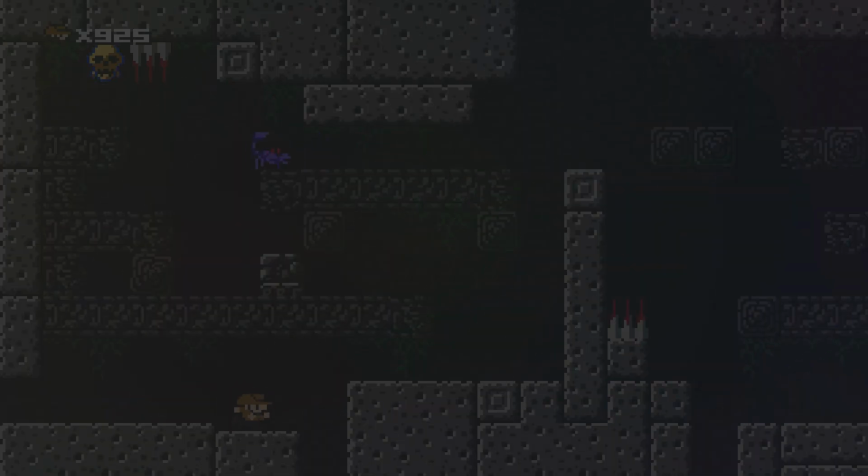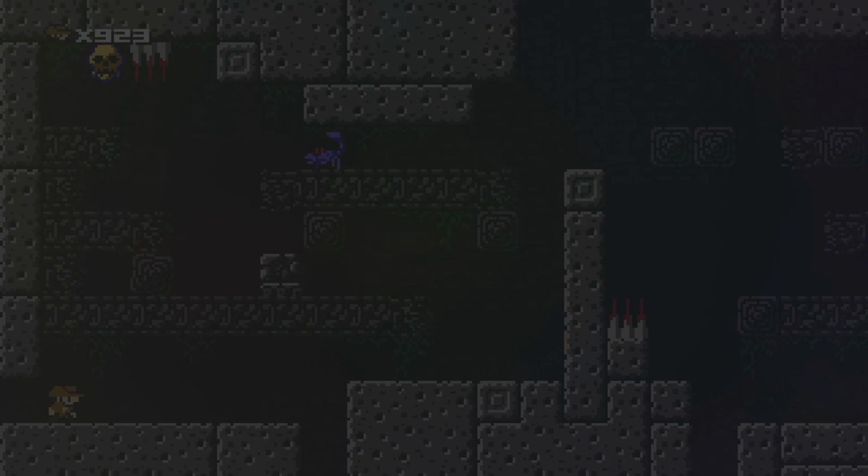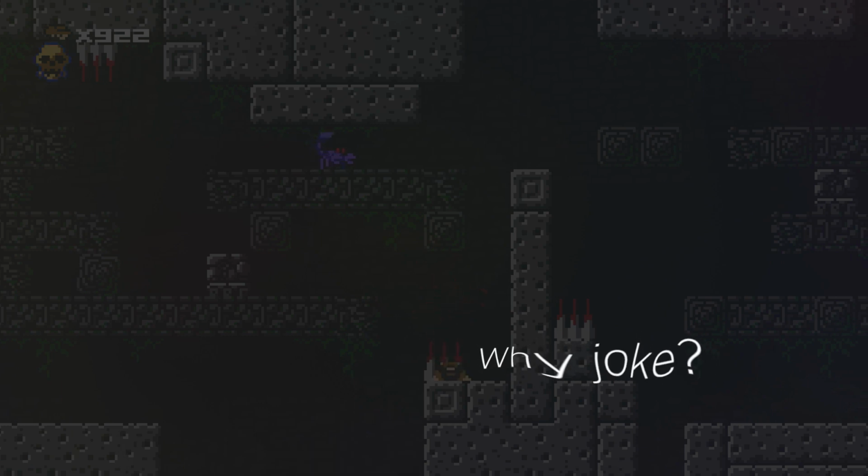So, what is the fantasy of 1001 Spikes? This is the official webpage for 1001 Spikes from the developer, and you'll notice that the first headline reads, "Pick yourself up and try again. You can avoid the traps and find the treasure, even if you die 1,000 deaths." So this lays out explicitly that dying to a trap like this is in fact the fantasy of the game. This still leaves the question, why is it a joke?